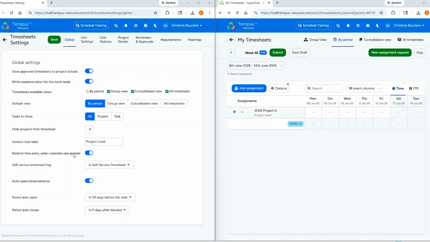Restrict time entry when calendars are applied means that if you use calendars for your resources' capacity to block off holidays, this will mean that in the timesheet, those same days will be grayed out within your end user's experience so they could not submit time on those days.